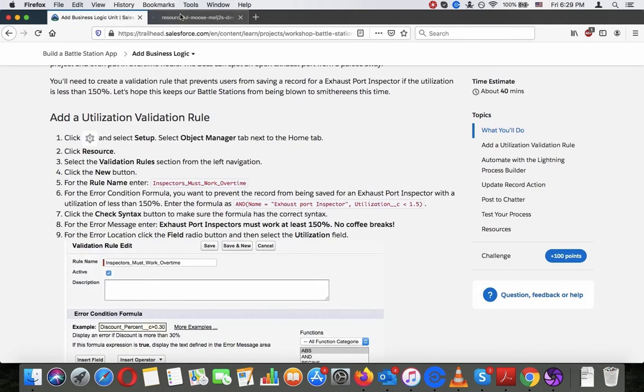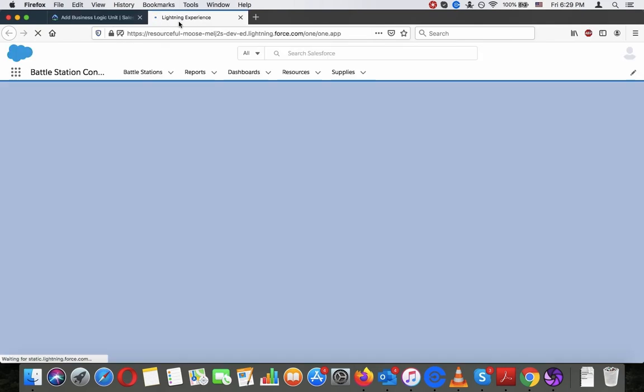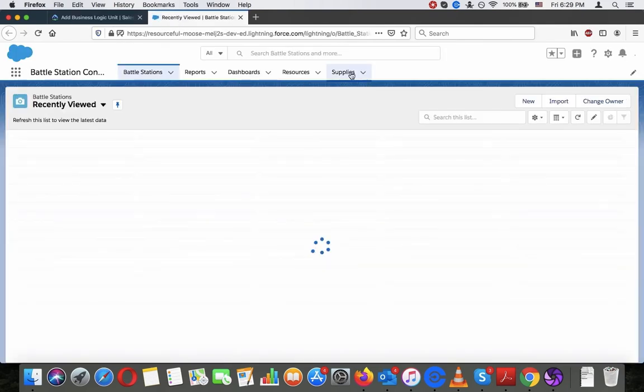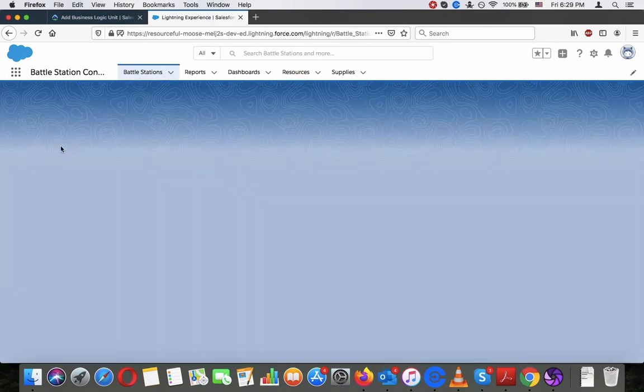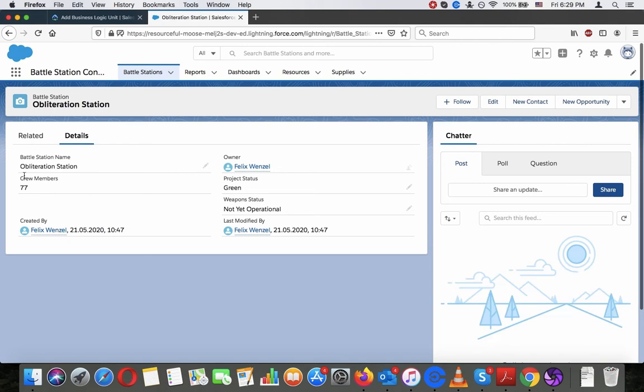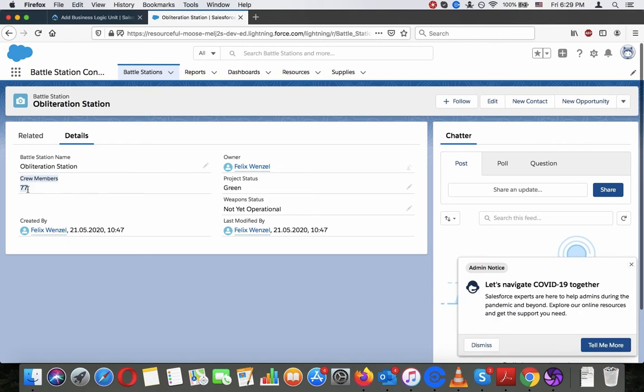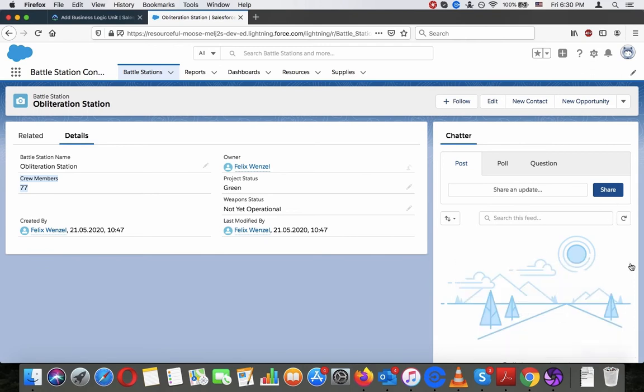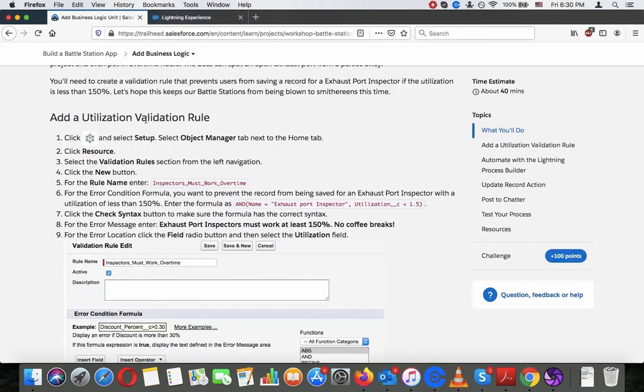Actually, after the last step was finished, I reloaded it, and the number of crew members was showing, so that works. I can show you here really quick. I think it was resources, I'm not really sure, it was showing under the obliteration station here. These are the crew members, you can see it, so it's actually working. I just had to reload and that was it. So let's get started with this one.